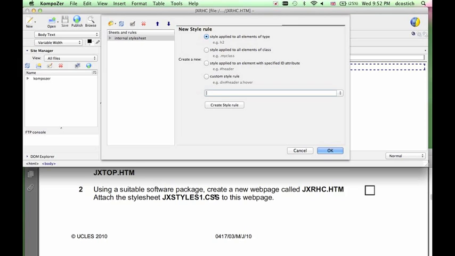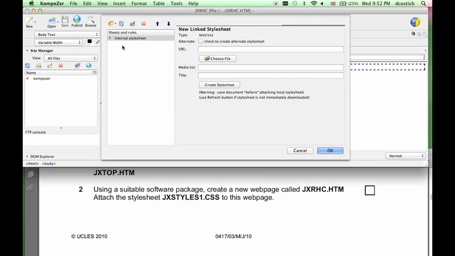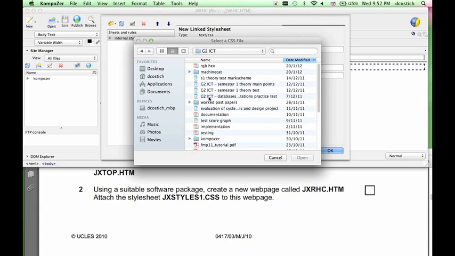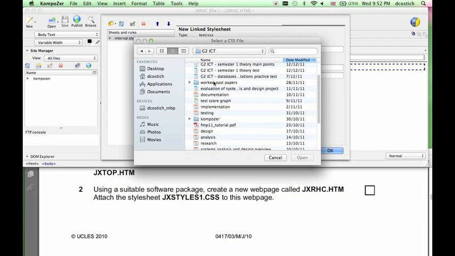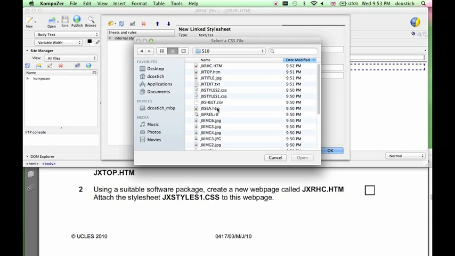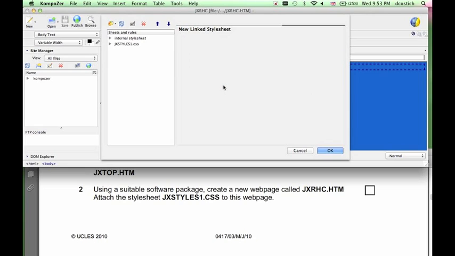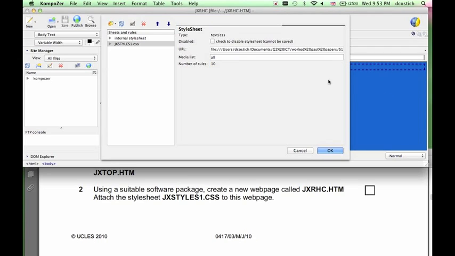Now, to attach the style sheet stated to the web page, we click the arrow next to the palette here, linked style sheet, choose file, find the file in the folder that we're saving everything else in. Open. Now, it's very important before you press OK, there's a step that's not very obvious but is essential, and that's to click the Create Style Sheet button. And you can see once I've clicked that, the background of the page has changed colour, so that shows we're now using the style sheet we've linked to. And now we can press OK.